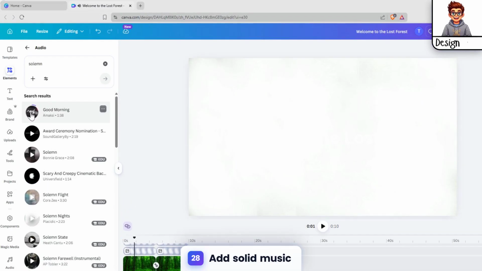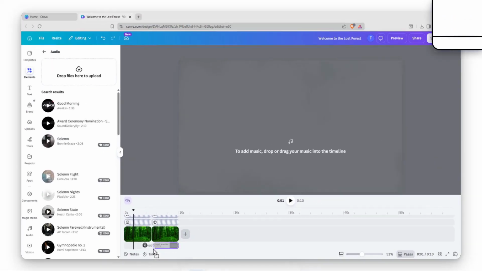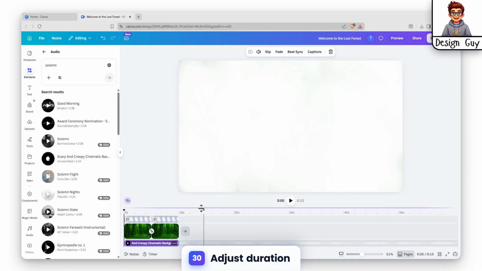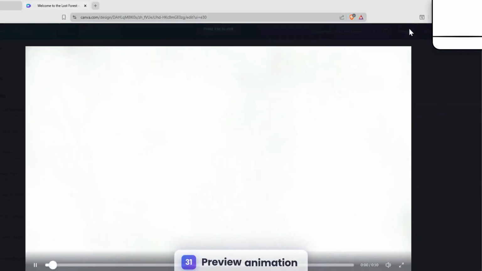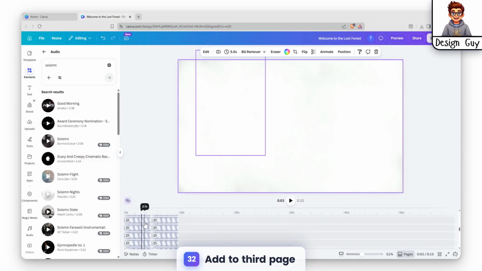Ensure the music complements the overall tone. Let's try adding this audio file here. Increase the duration by adjusting the slider to a longer time. Click Preview to watch the content before proceeding. That's it. We can also add this one here.